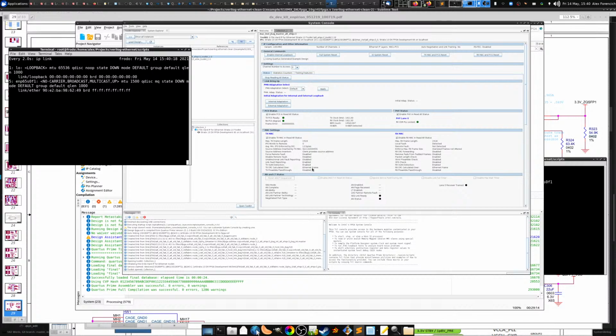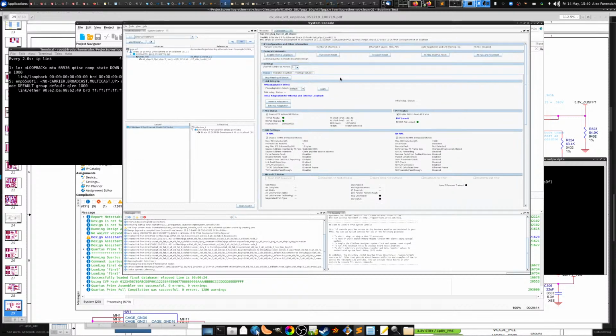Okay, so let's take a look then at what else this supports. Let me do a system reset. Does that do anything? Still says no carrier.